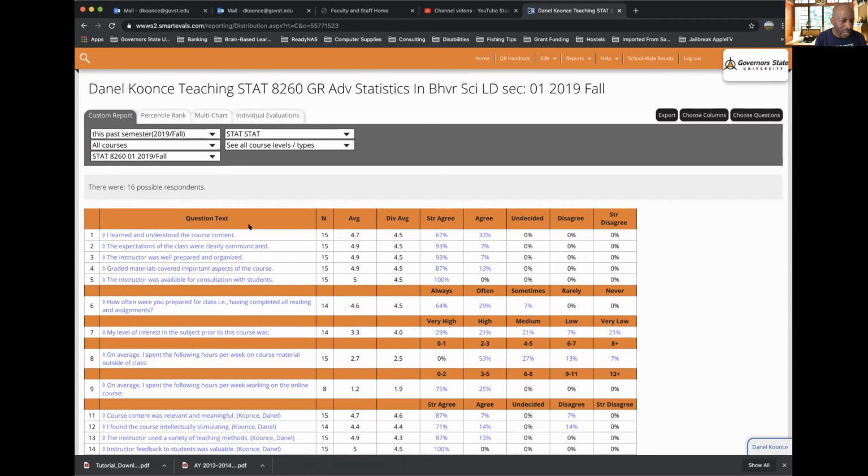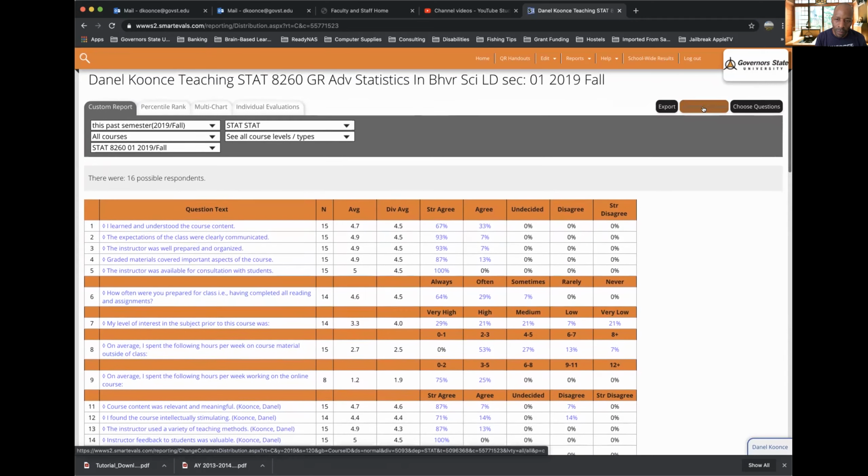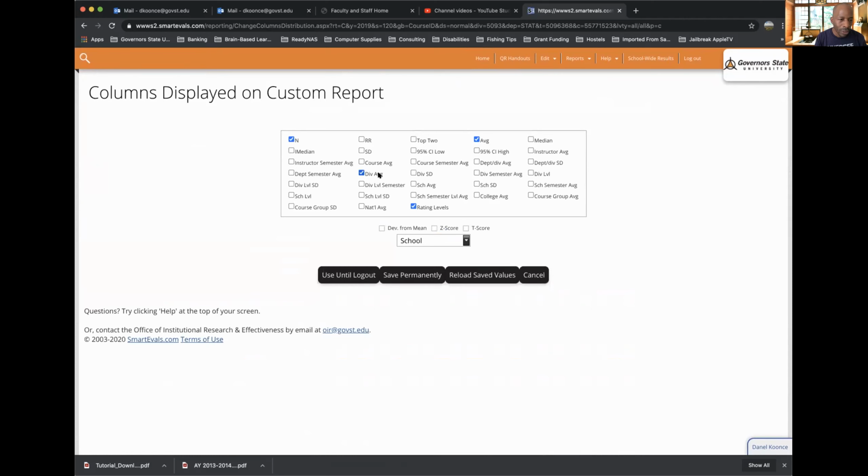So to get that additional information, we're going to select the Choose Columns button right here. And then here are the different options that you can select. So you can look at the median score, and that's another data point you can look at. But I'm going to select the division level for that semester for fall 19. I'm also going to select the school average for that semester as well.